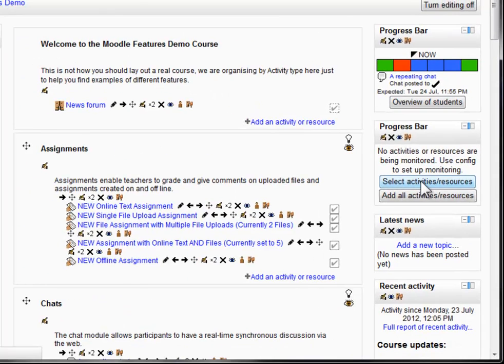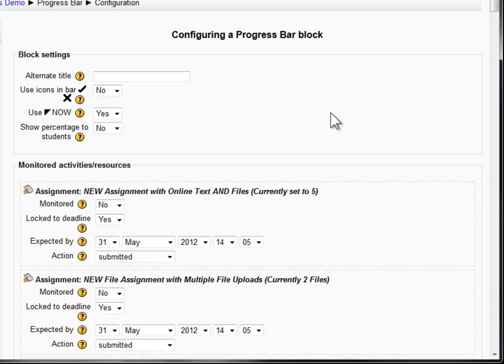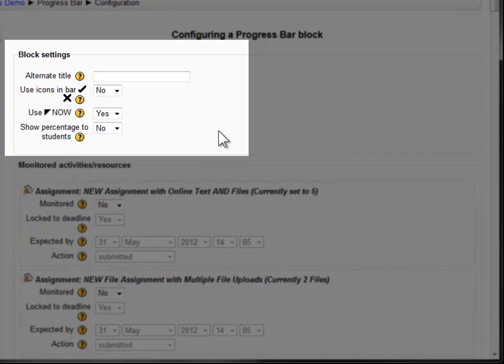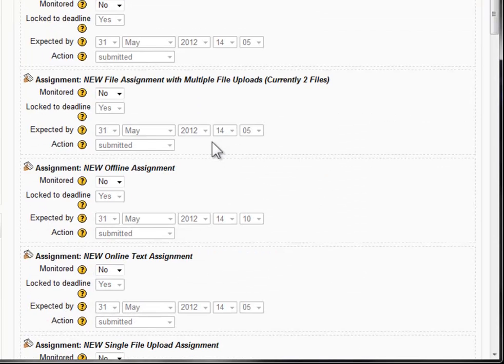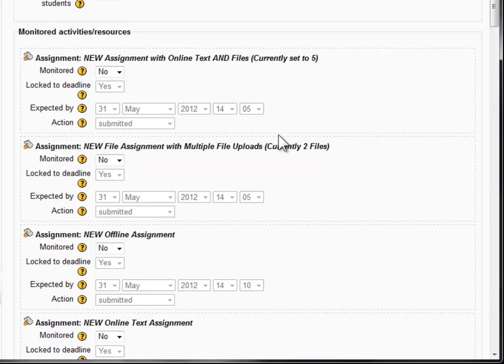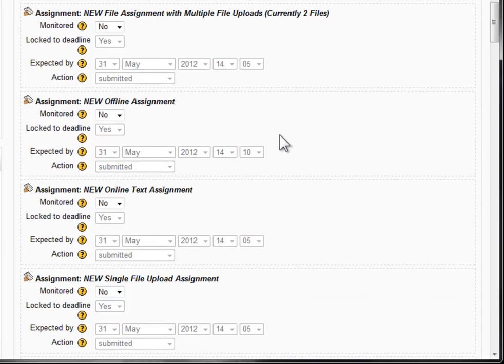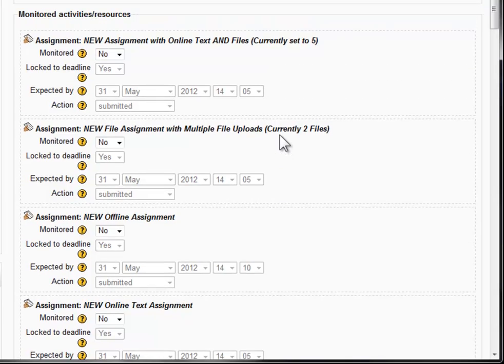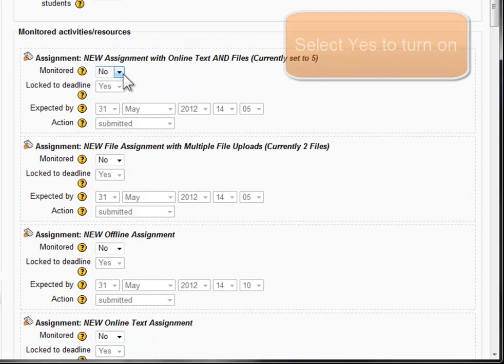When you go into the configuration, either by clicking on that button or the normal configuration icon, you get to see this configuration page. At the top there are a few configuration options that you can play with if you wish, and below that you have a list of the activities that are present in the course, so activities and resources. So you can choose from this list which ones you want to have associated with the progress bar or appear in the progress bar.